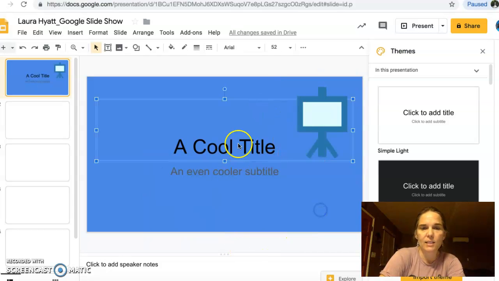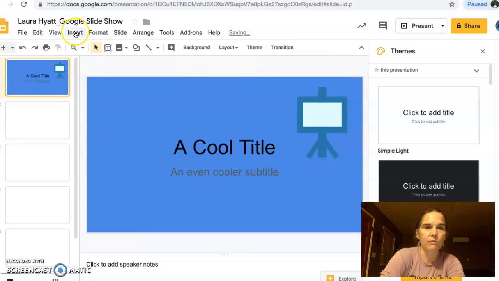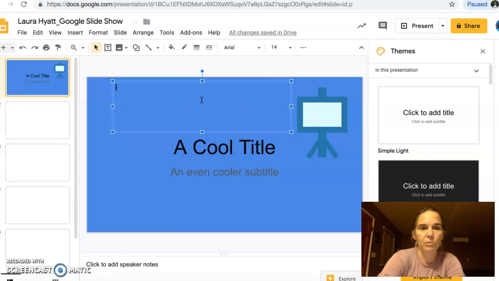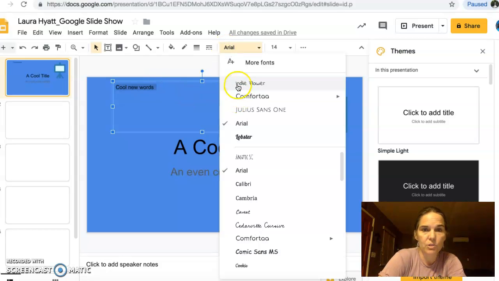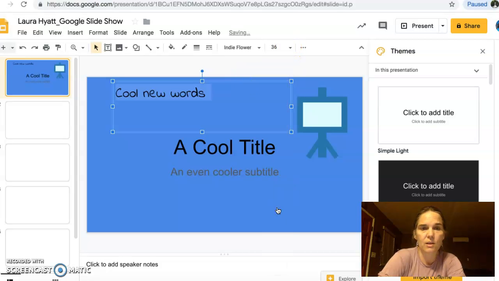I like that. Let's say I want words in a different place than there are words. I could move my words, or I could change my words. But I can also add words wherever I'd like. So if I want to insert words up here, I can insert a text box, put some words up here, and now I could put some cool new words. And they don't have to be cool, but then if I highlight this, I want to choose this font because I like the way that looks. And then I'm going to choose this. I can change the size because I can't really see it that well. I might change the background color.